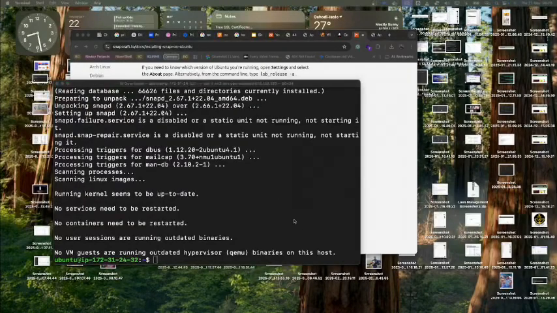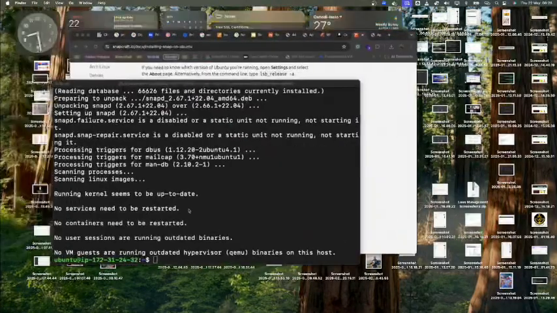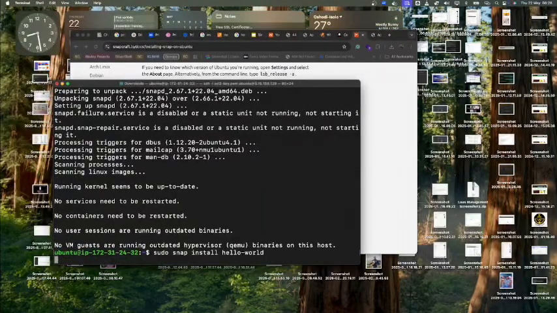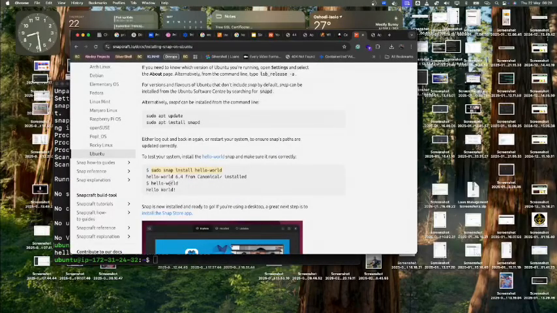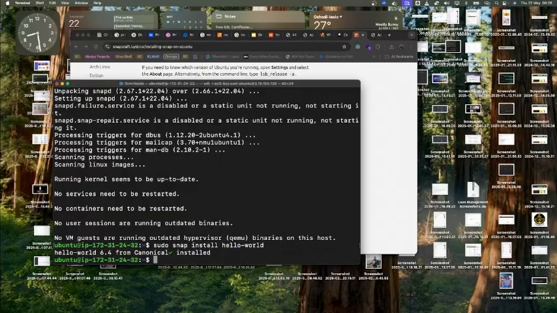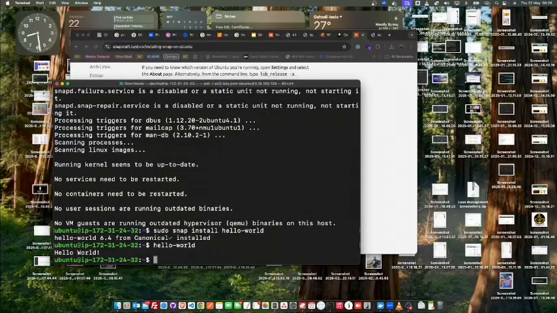Alright, so now that is complete, the next thing is to test that this is working. So I have tested it by using snap to install hello-world, and for me to test that, I just type hello-world here. These are just to ensure that everything is working as it should. So this means you've successfully installed snapd.